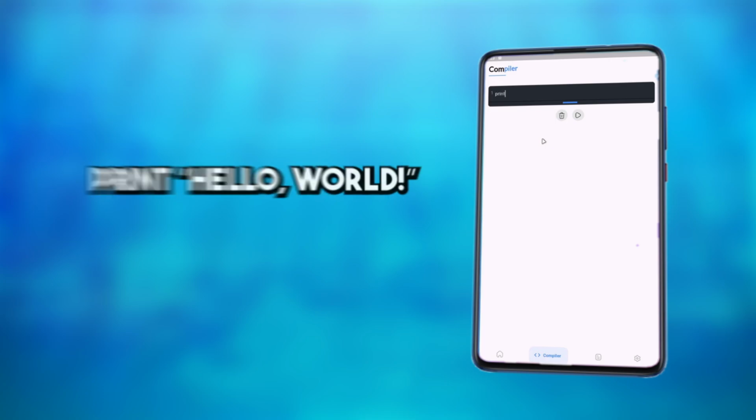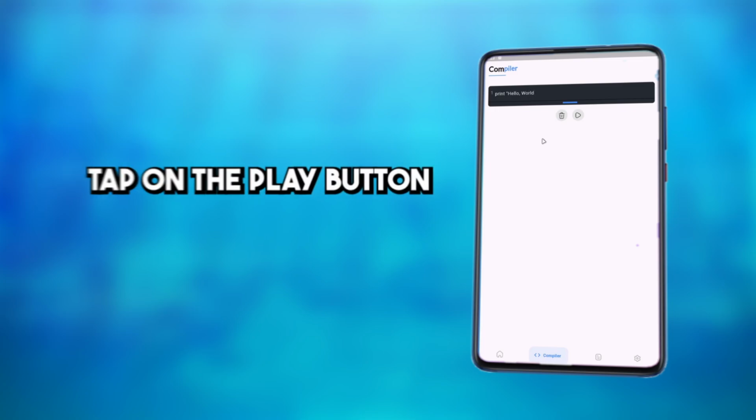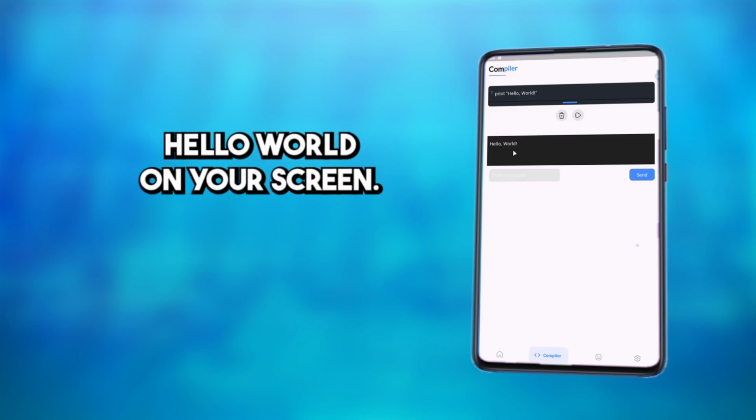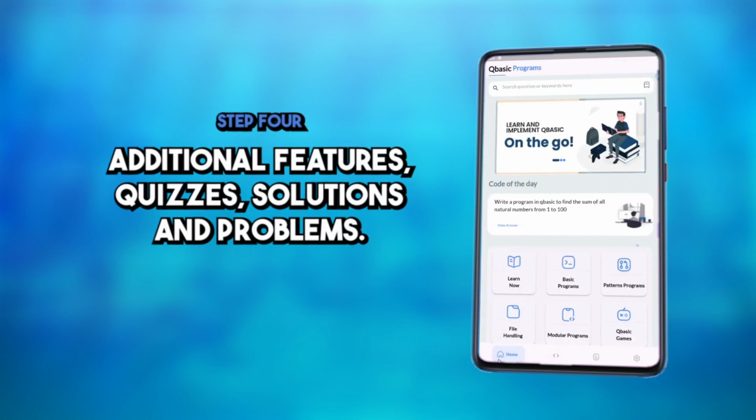Type in print Hello World. Once you've got your code in place, tap on the play button on the right side. And there you go. The output should display Hello World on your screen. It's that simple. Step 4, additional features, quizzes, solutions, and problems.